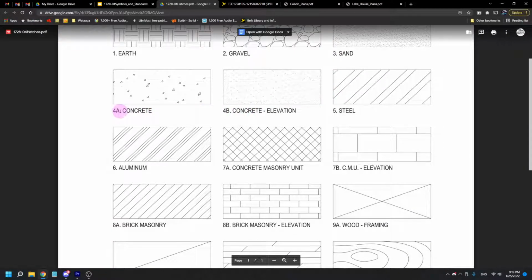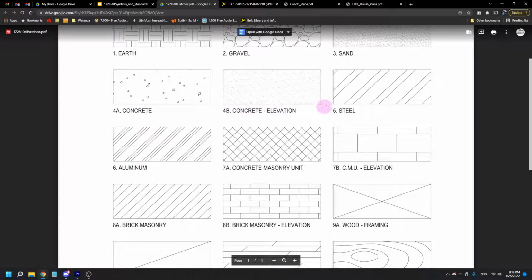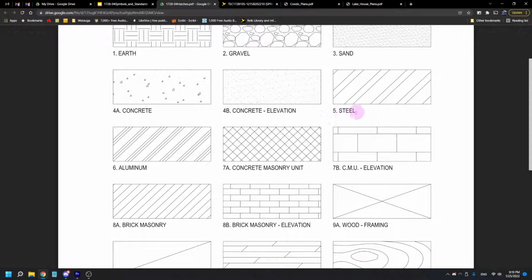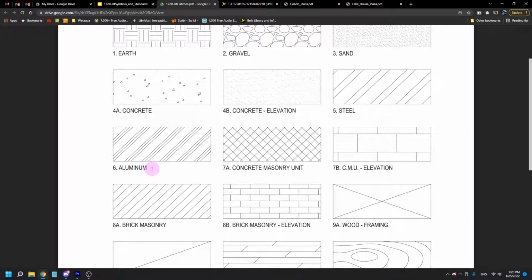But we'll see concrete in all different portions of our drawing. We could see it in our foundation, absolutely, but we can also see it in our floors. If it's a commercial building, we'll see it in our walls, and potentially even in parts of our roof system, depending on what we're making. Same thing with steel and aluminum. You can pretty much find those anywhere in your drawing as well.